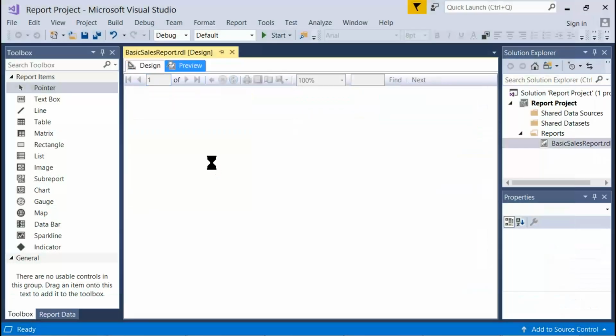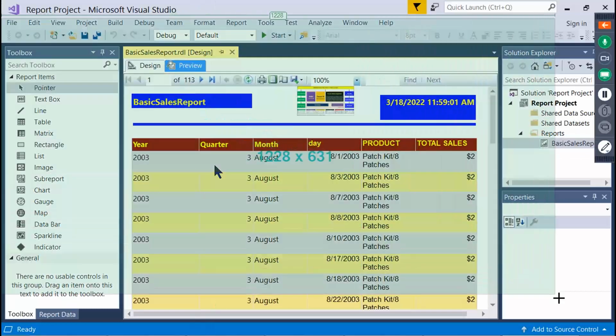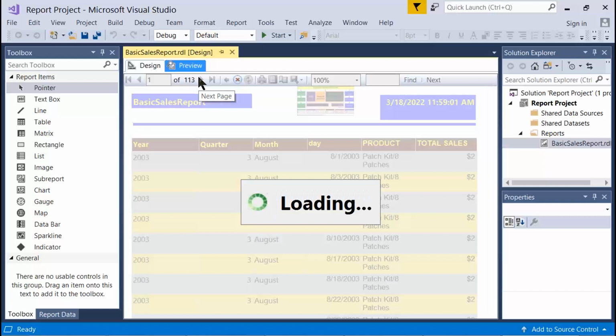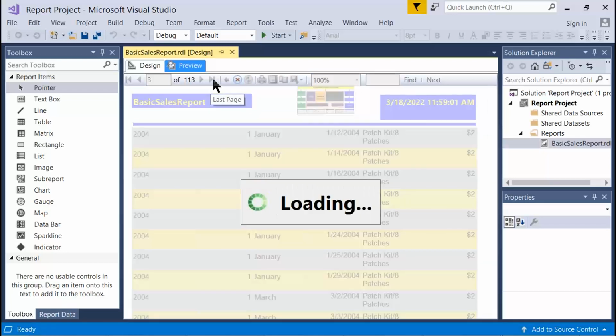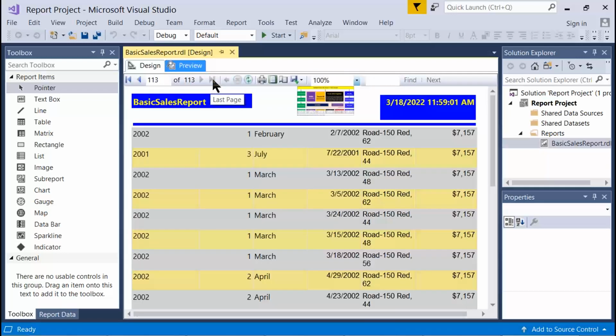Click on preview. So you get report, image, header. The header will be repeated on every page. See there, until the blue line is repeated on every page, until the last page. This is called a paginated report.